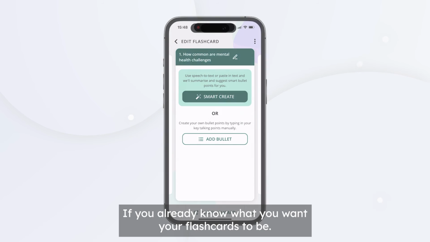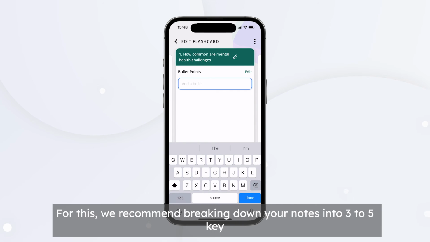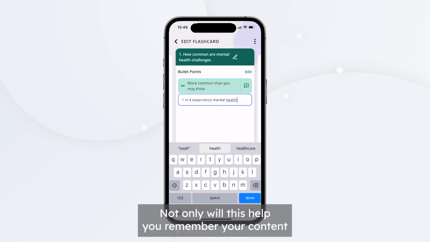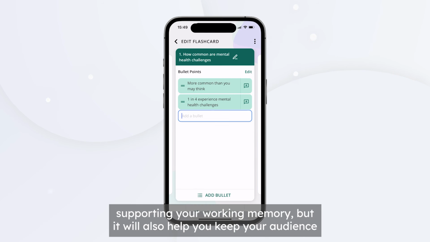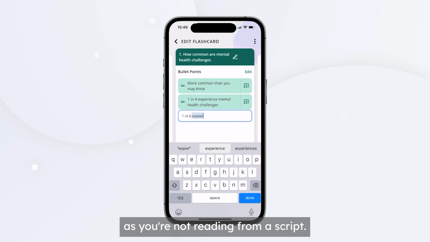If you already know what you want your flashcards to be, select Create Bullet. For this, we recommend breaking down your notes into 3 to 5 key bullet points per flashcard, using key trigger words for each bullet point. Not only will this help you remember your content, supporting your working memory, but it will also help you keep your audience as you're not reading from a script.